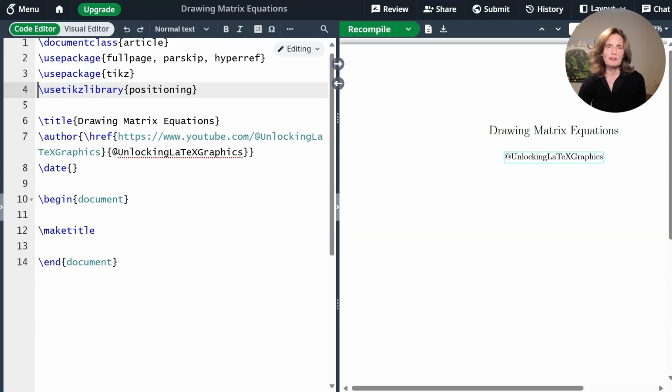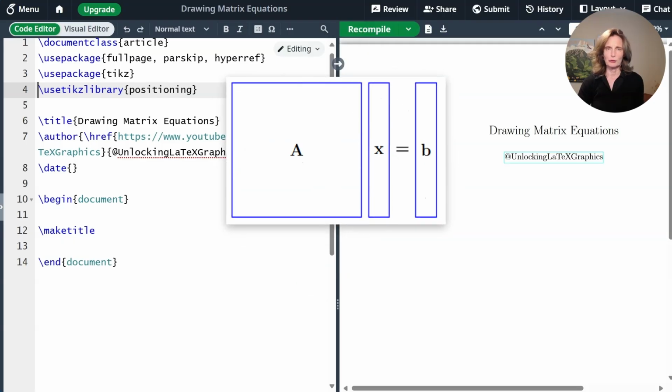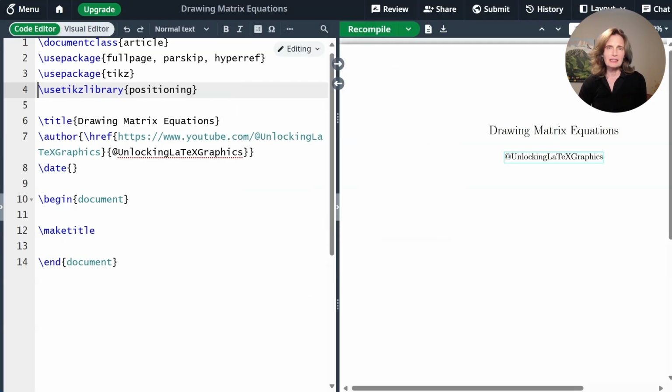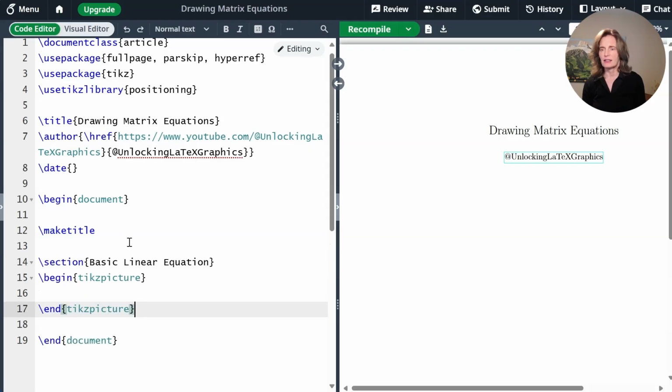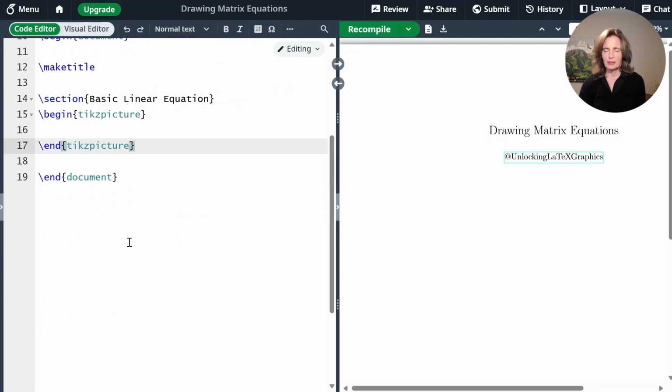Let's start by drawing a basic linear system equation, AX equals B. We'll use the TikZ picture environment to create our drawing canvas. So let me paste that here and scroll it up and compile. So far we have nothing, so all it shows is the section title.